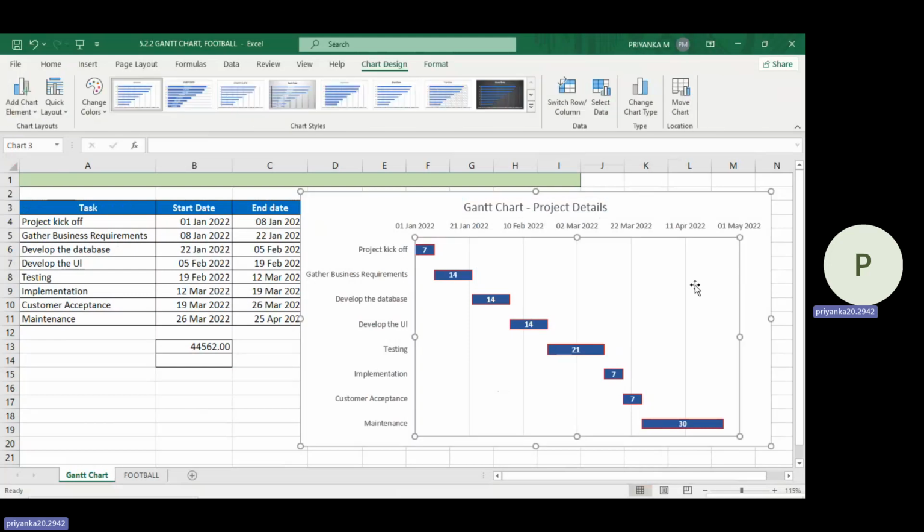Okay, so this is how exactly your Gantt chart will look. And that's all. Thank you for the session.